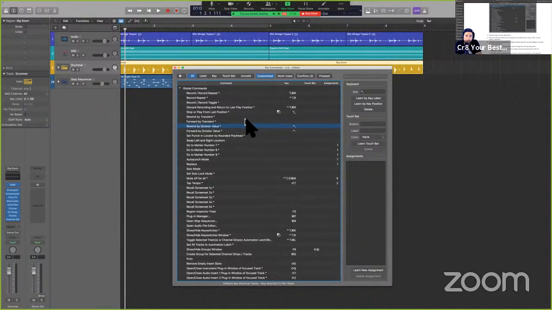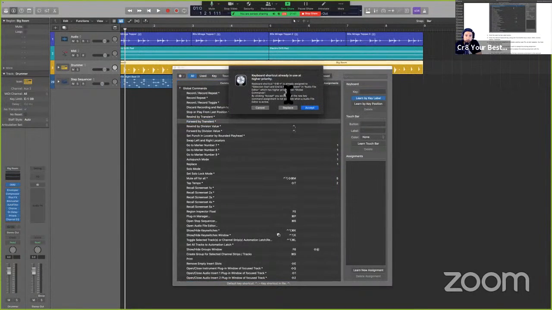In the case of, like, forward by transient, right? So let's just say I hit Shift Command right arrow key. I want to make sure that that works. Okay, so this might come up for you where it says, hey, we're already using this. It says it's already assigned to this specific key command in the audio file editor, and it has a higher priority. So if you hit accept, that new key command is not available when an audio file editor is active.